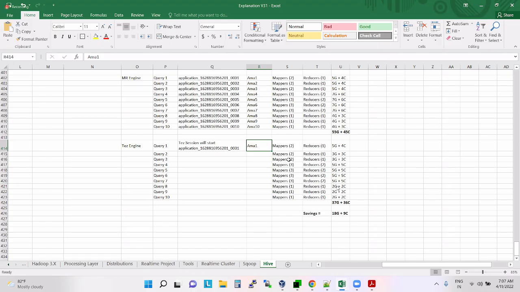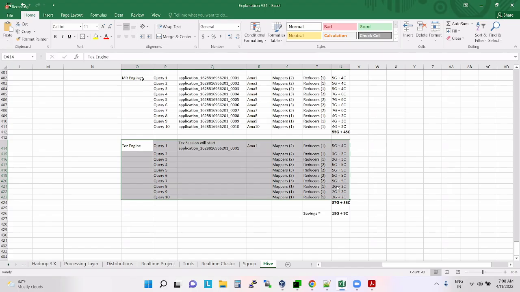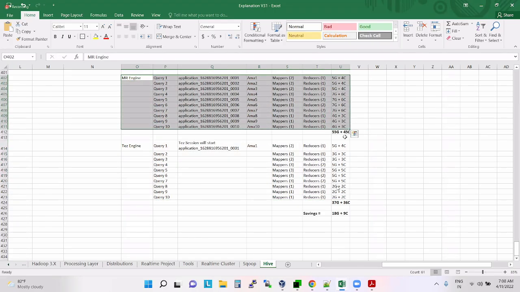Understood? Understood or any questions? So it means one application master will be taking care of multiple jobs here. What is the advantage here? If you use this Tez execution engine, what is the advantage? If you use MR execution engine, what is the advantage?